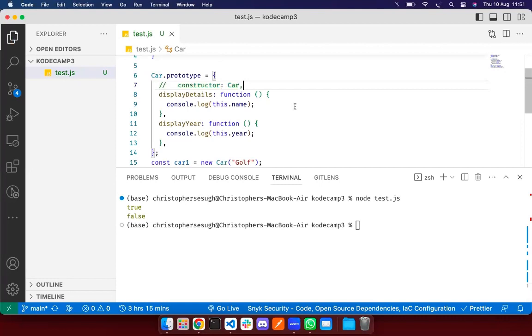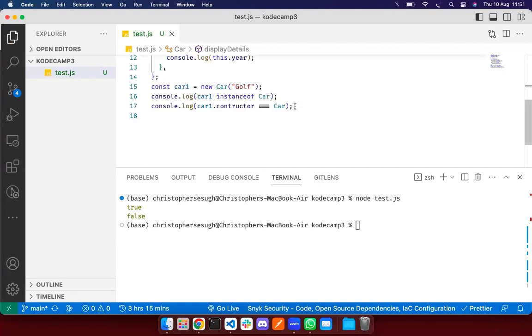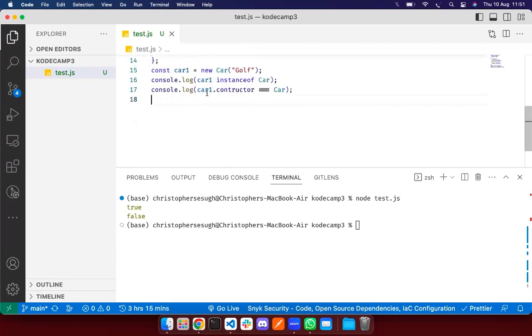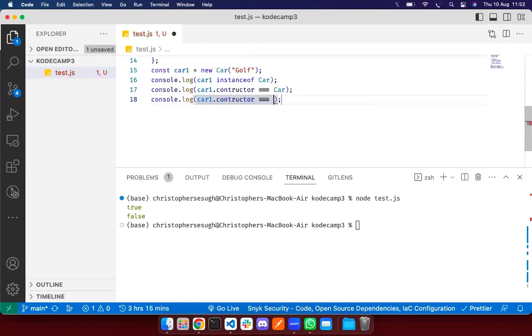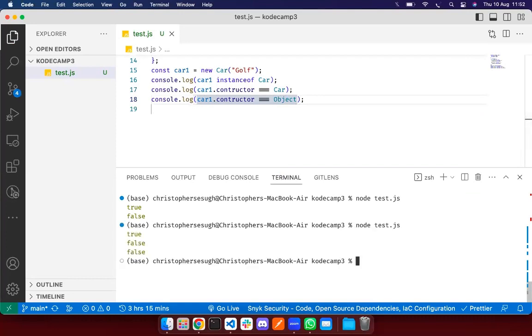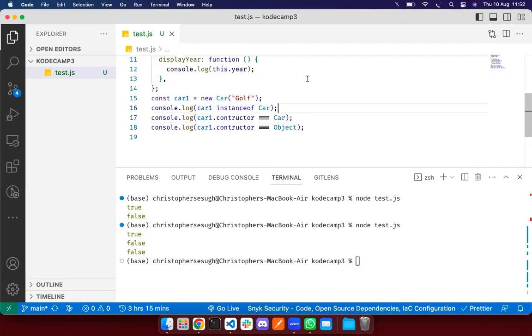Okay, so let's see what's happening, because it's supposed to return true. Is car1.constructor equal to Car? Is car1.constructor equal to the global object? Let's check if it returns true. It's returning false, and this is also returning false.